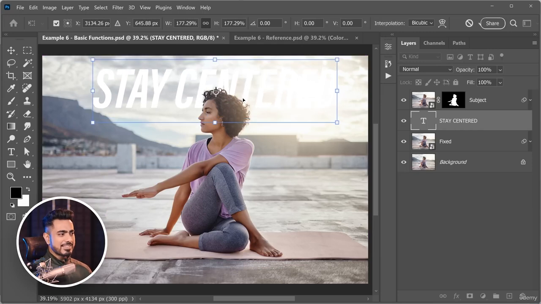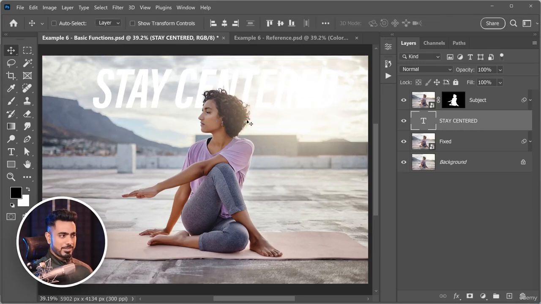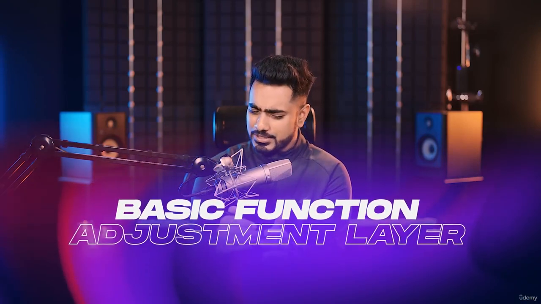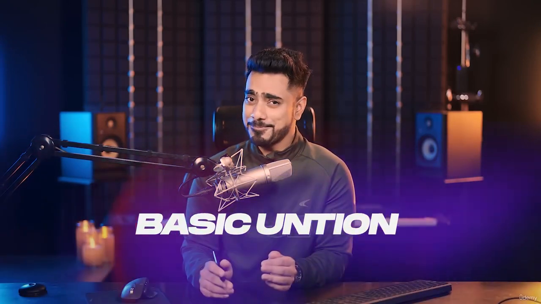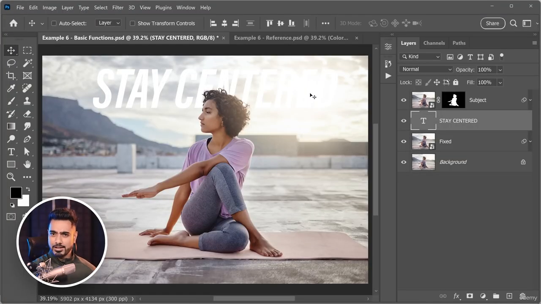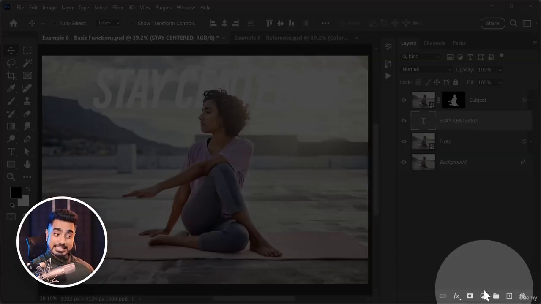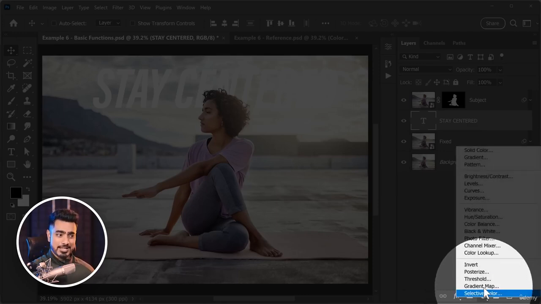Now this is behind the subject, but there's an issue. The background is too bright and we cannot even see the text. So how do we create an adjustment so that all of the layers under it become darker? Simply by creating an adjustment layer. And how do we create an adjustment layer? Simply by clicking on the adjustment layer icon, which is this circle with half gray or white and half black. Click on that and then choose Exposure for now.